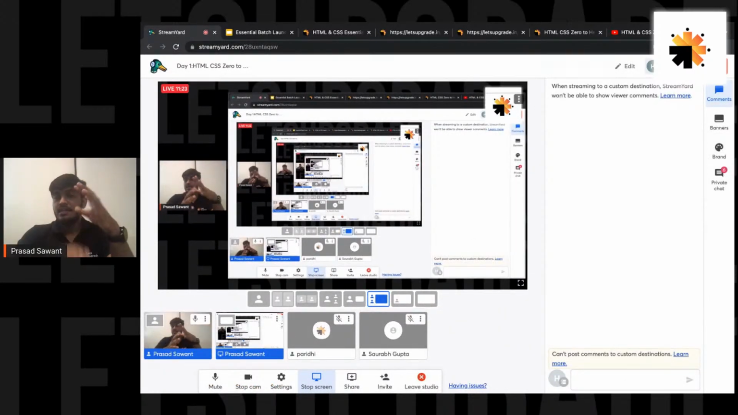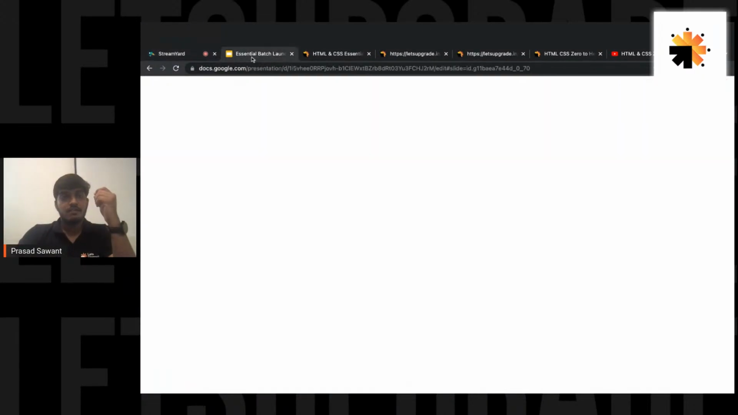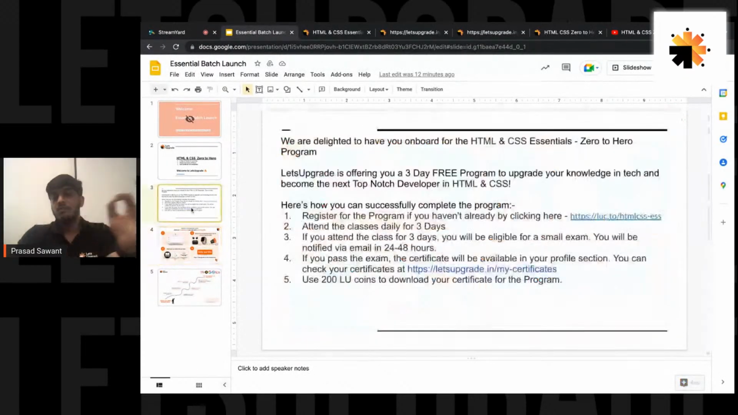I'm just going to summarize it very quickly, and then we'll head over to the learning of HTML and CSS. First step is to register for the essentials if you have not done. Second step is to attend the sessions daily for 3 days and mark your attendance. Third step is to give a small exam and clear that and get the certificate, and have 200 LU coins to download that certificate. Okay, so I hope I am very clear.